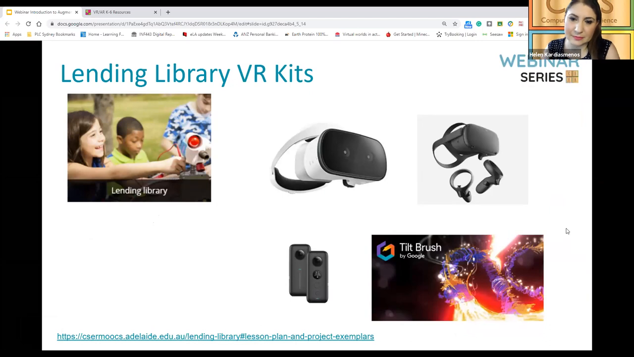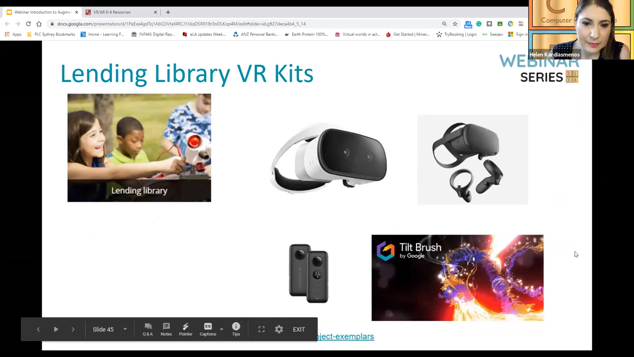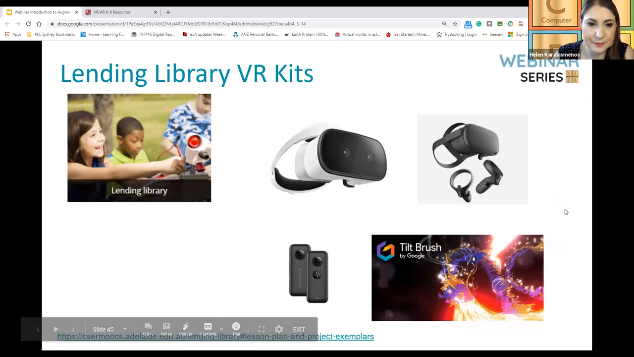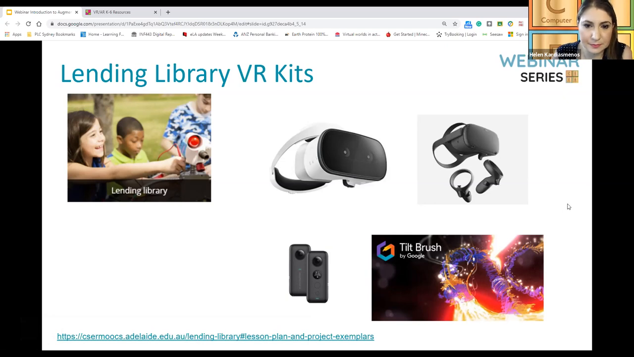We also have a virtual reality kit. So if you're interested in this emerging technology space and you want to also dabble in virtual reality, we have some Oculus Quest, as well as the Google Cardboards and the Daydream headsets that you can request at the moment.